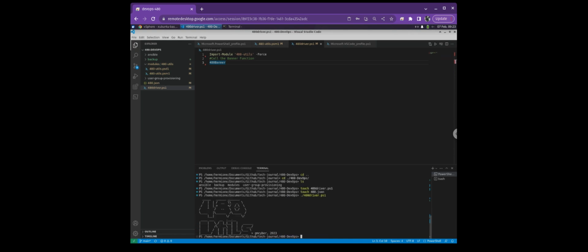Okay, so the 40 driver seems to work. It calls 40 banner nicely. So the next thing we're going to want to do is create a JSON file that allows us to pick parameters, just by virtue of looking at the file. So what does the JSON file look like?